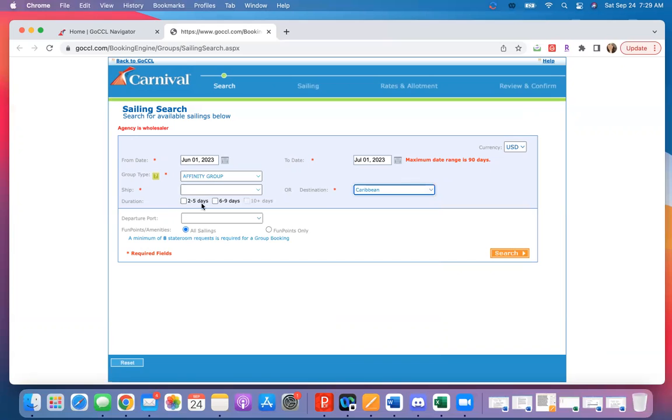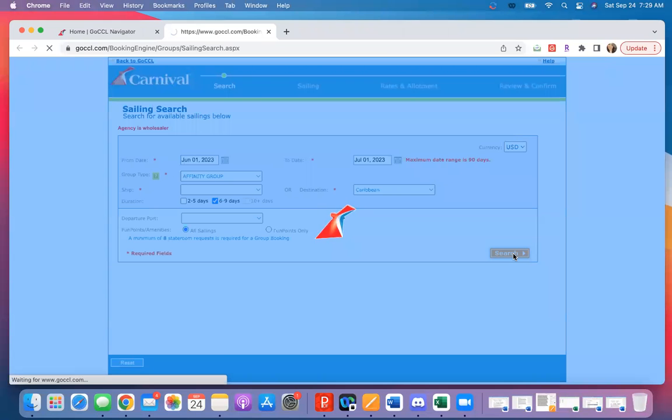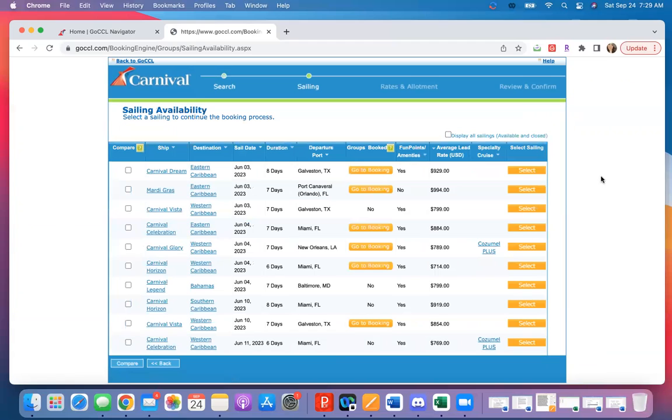And right here, you do have to select whether you're looking for the 2 to 5 day or 6 to 9 day cruise. I'm going to go ahead and just pick 6 to 9 days just to get some filter out of there. And I will go ahead and then hit search. You'll see here, I have all of the cruises that fit the criteria that I set forth in the previous screen. Now, I do like to look at the price range if my client's flexible on this.